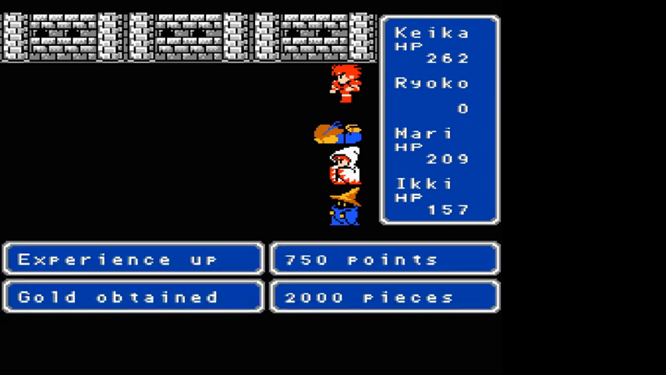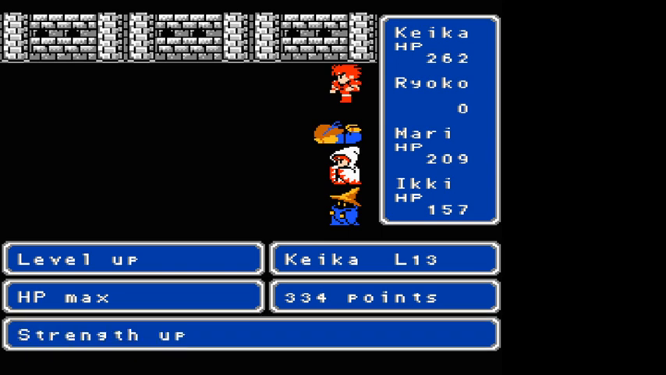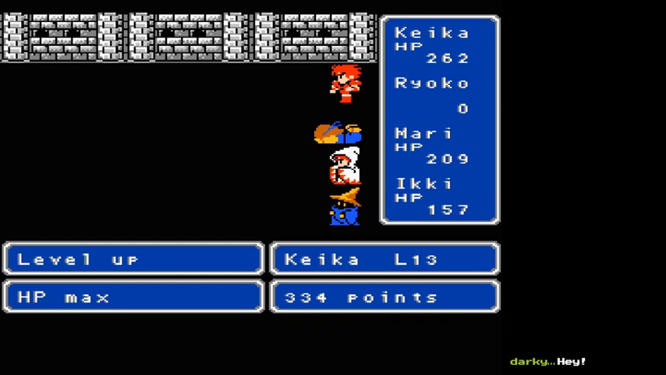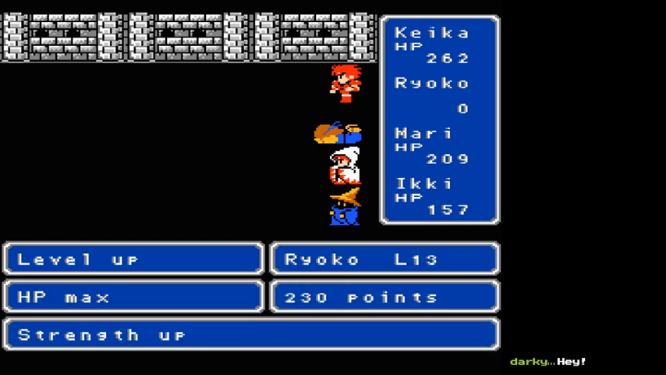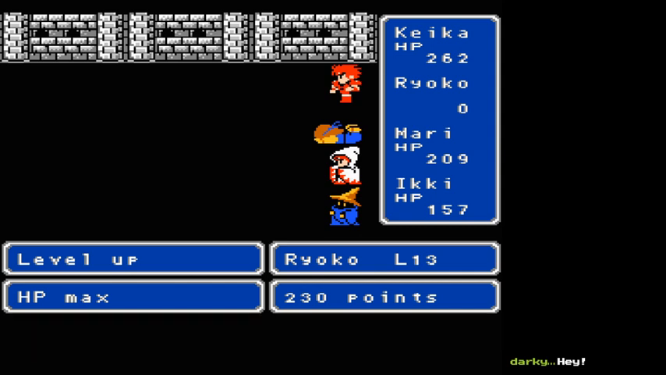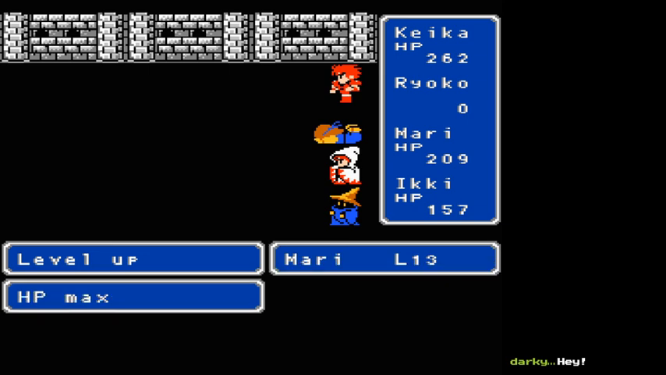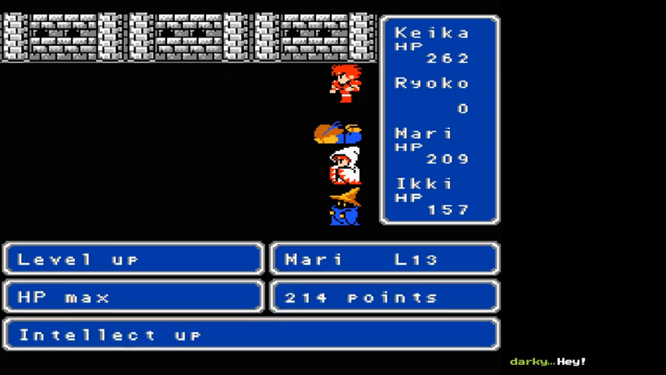That's a boss fight. Good pile of gold. Good chunk of experience. We leveled up. Keika's strength went up. Agility. Intellect. Vitality. And luck. Joko's strength went up. And agility. And intellect. Hey Dark Yet Shiny! Nice to see you! Vitality up. Mari's strength went up, and intellect, vitality.